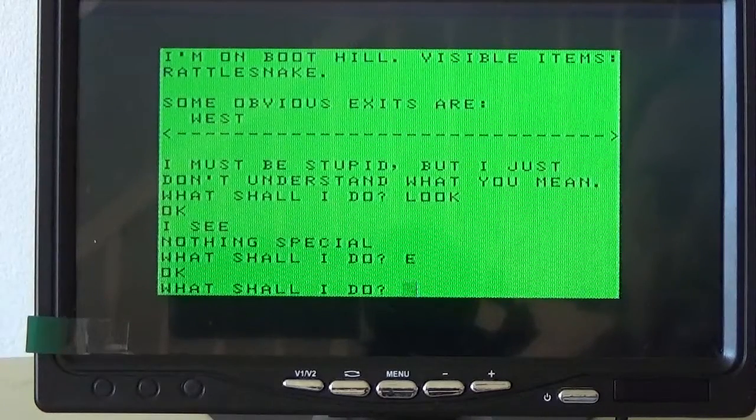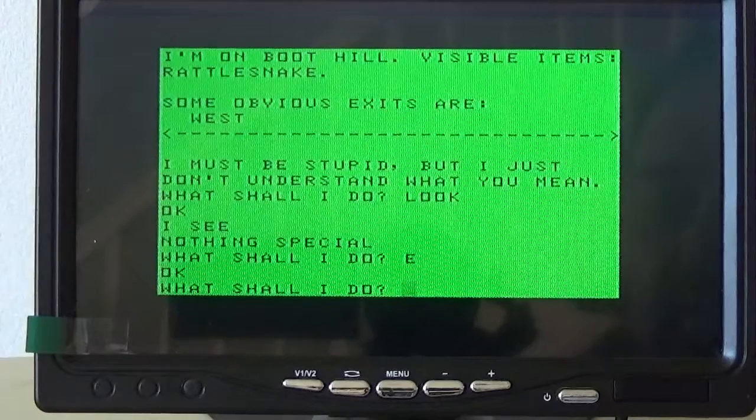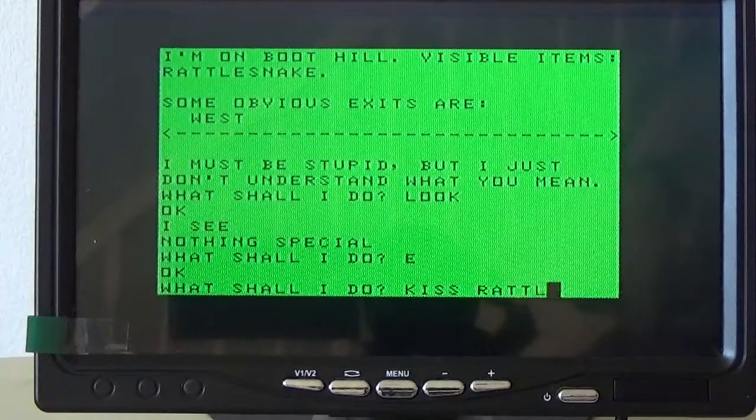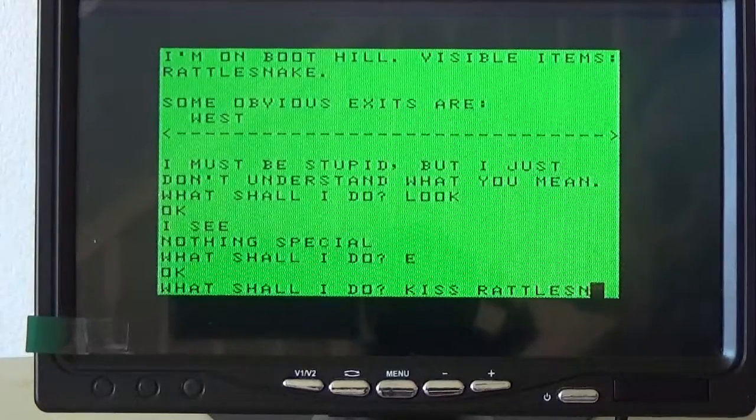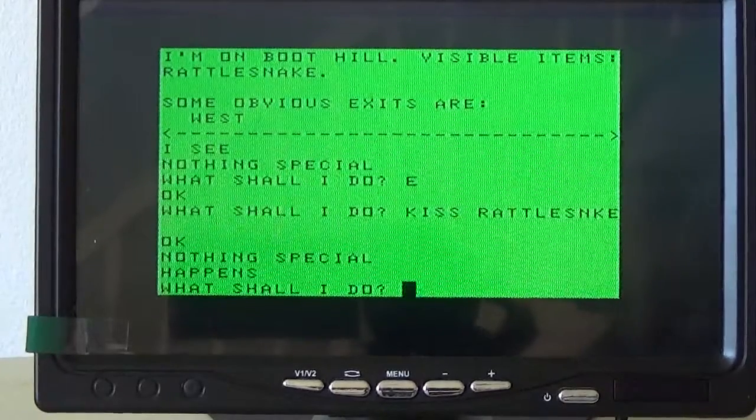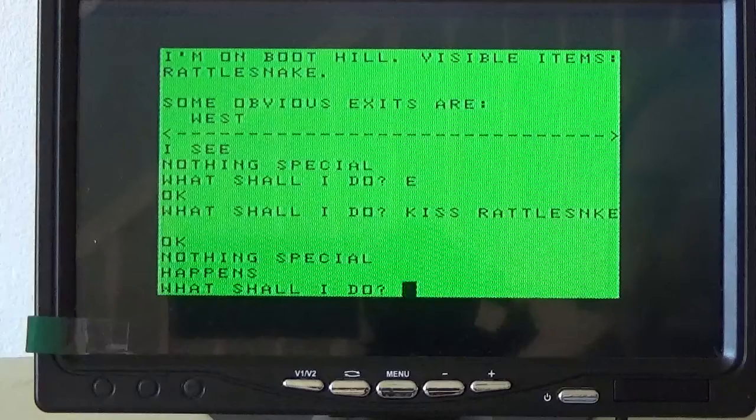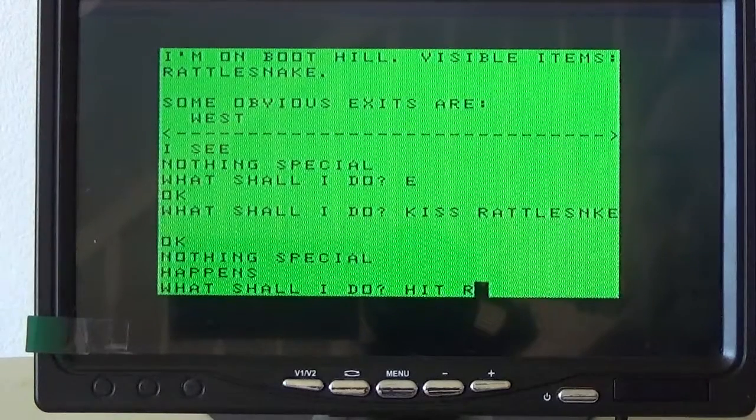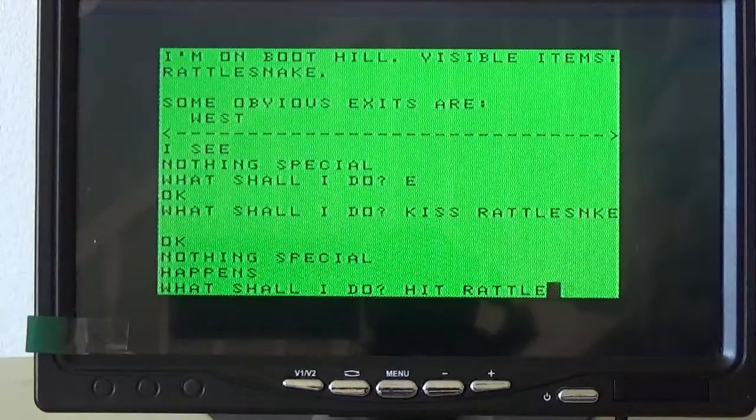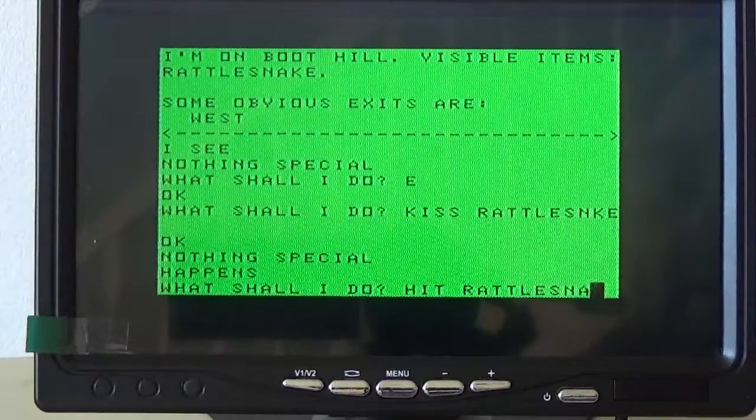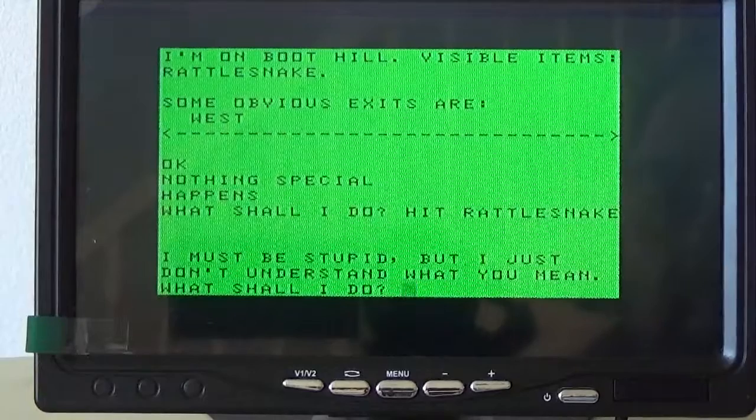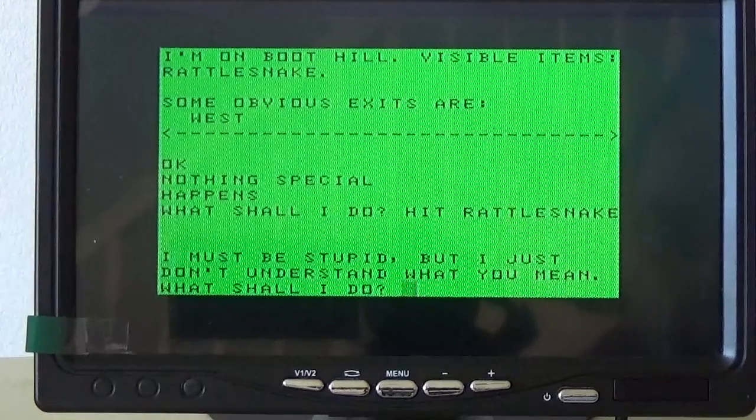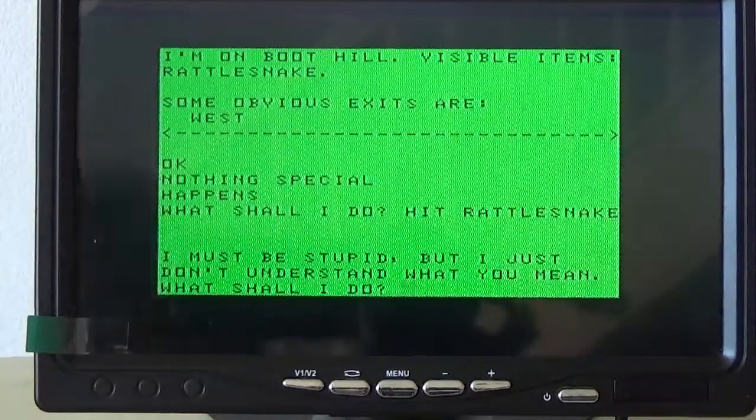Okay, you are where? I'm on Boot Hill. Visible lines are a rattlesnake. Kiss. Rattle. Snake. And become one with it. Okay. Alright. Eat. Hit. Rattle. Snake. I must be stupid. I just don't understand. There. Anyway, that's that.